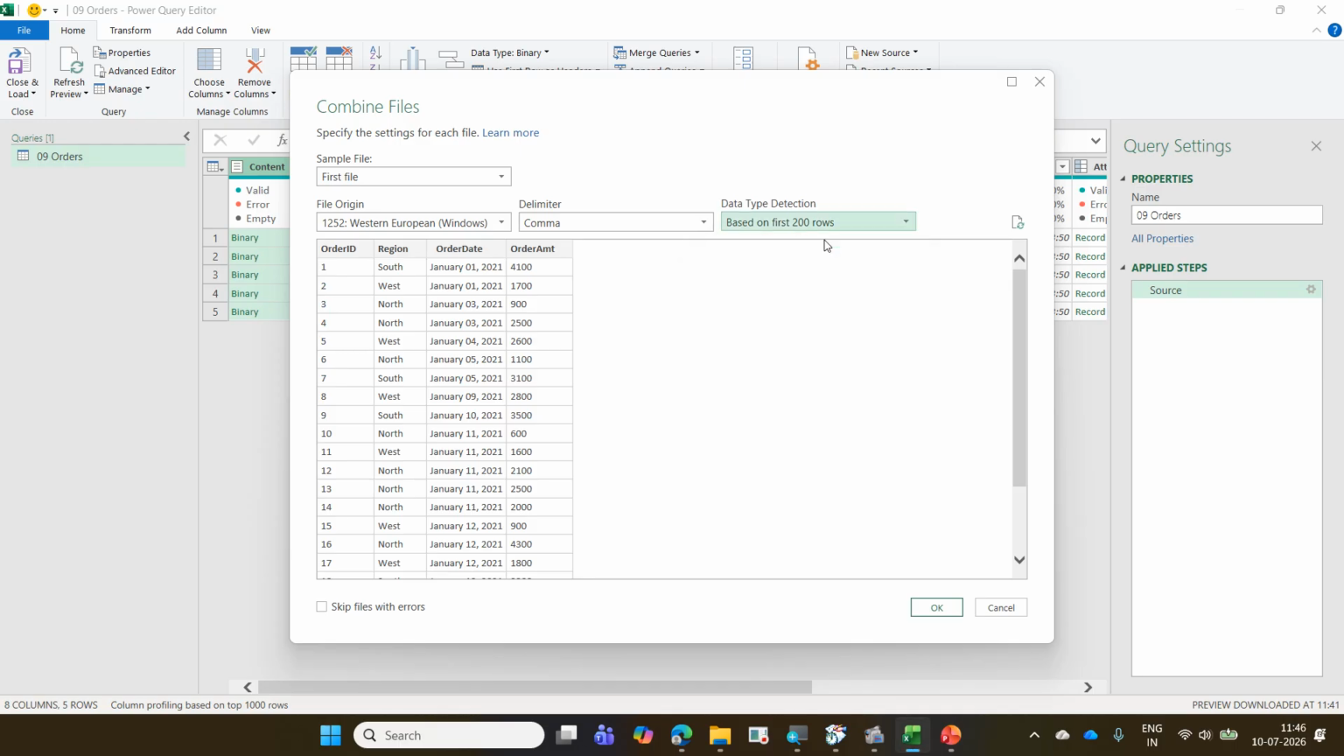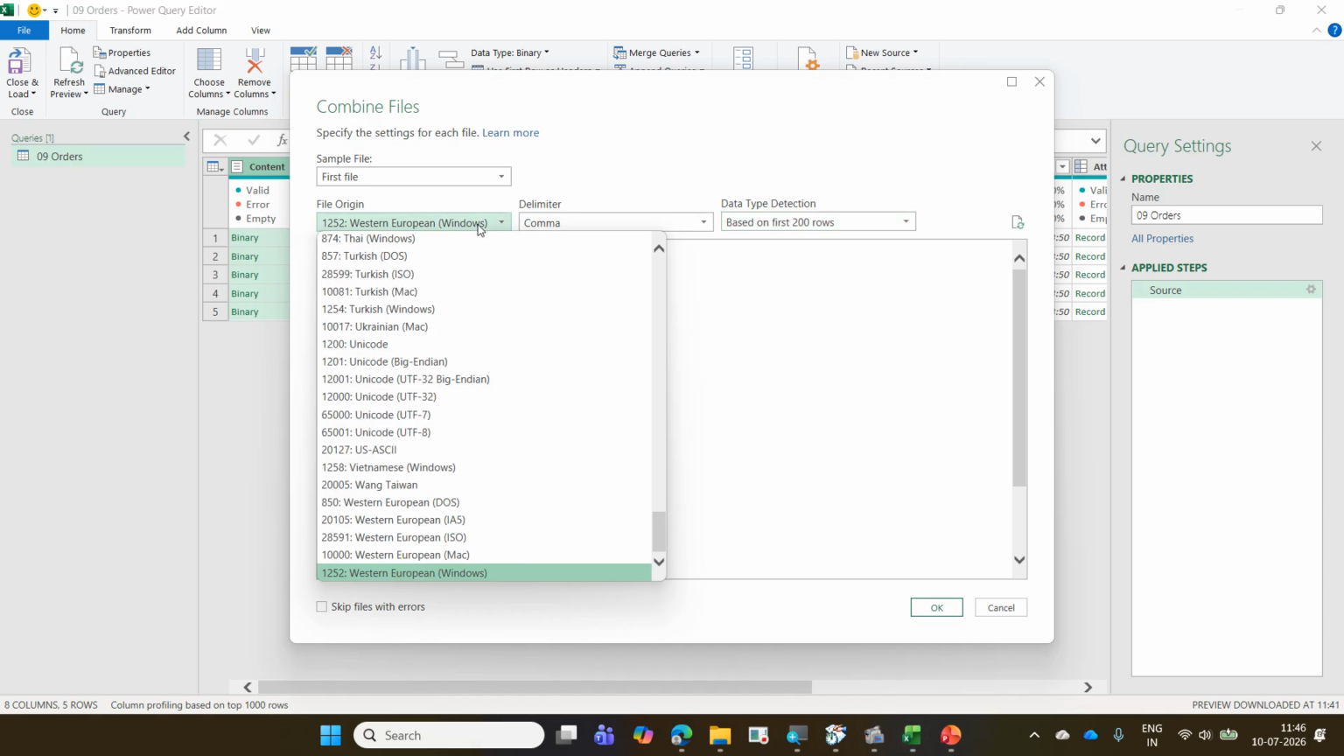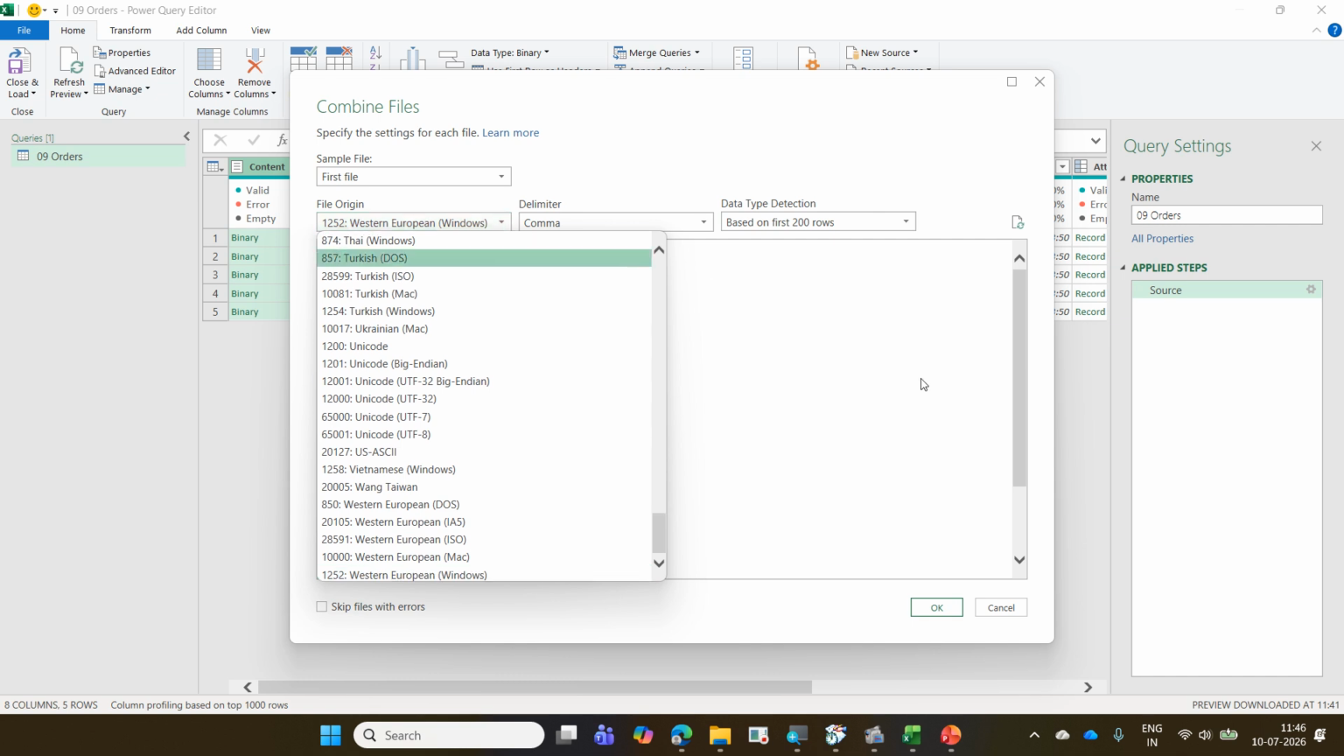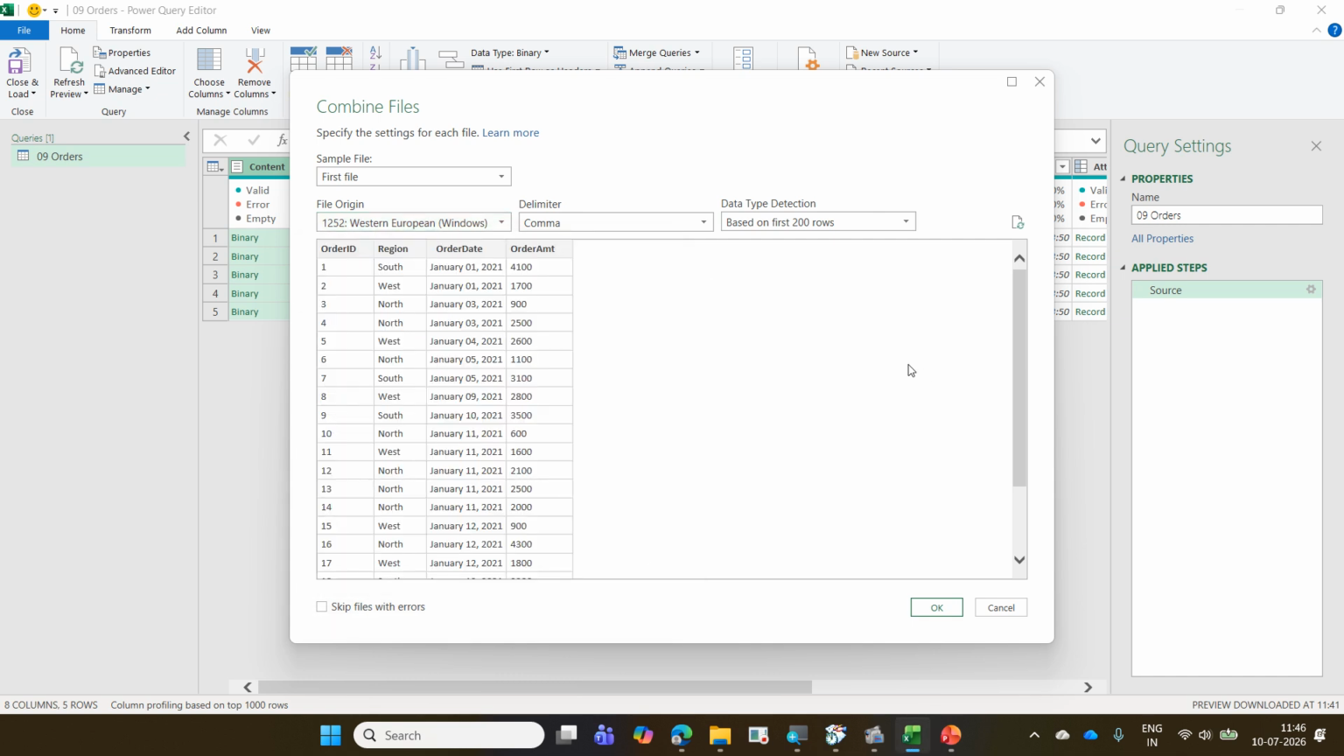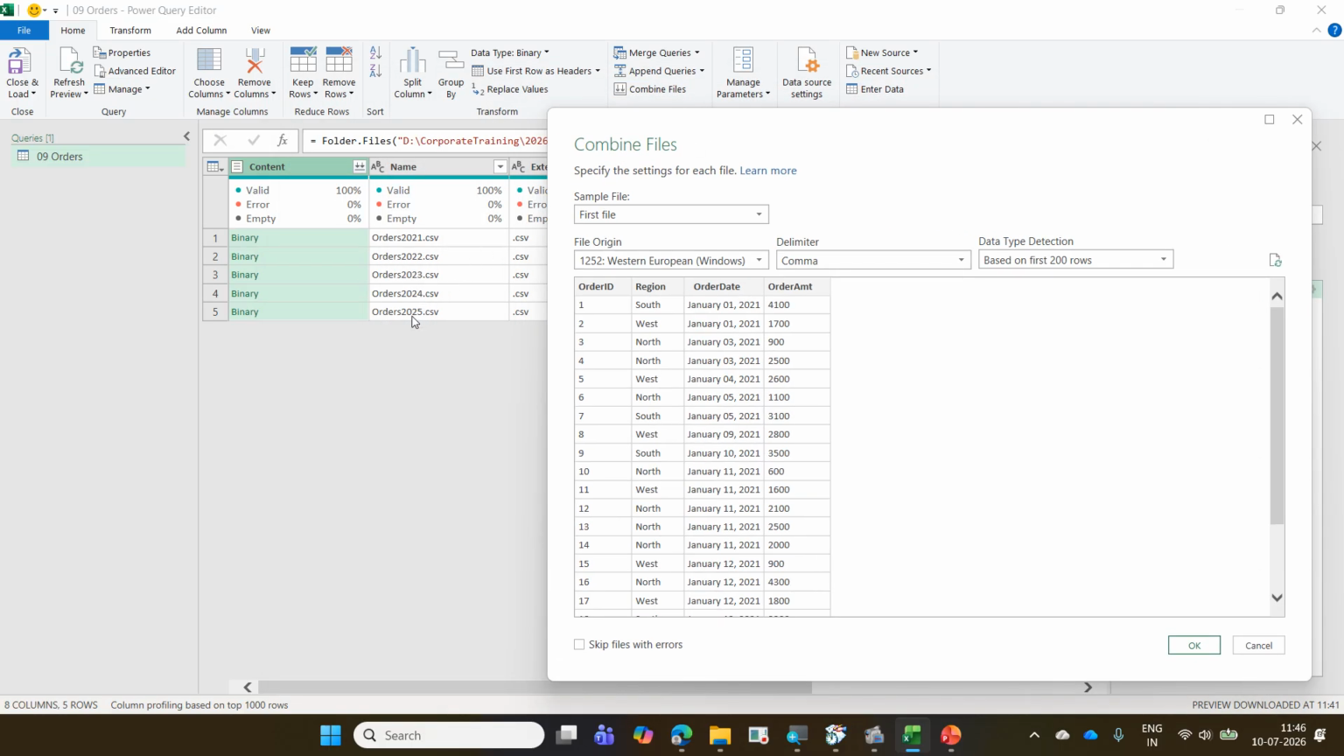Skip files with errors. Please do not select it. If some file is having an error, suppose there is some problem in the sheet or file number 2025, it will skip that file. It will not load that file itself. So better not to select it. If there is an error, show me the error. Show me the gray, show me the green, I will solve it. That's the reason we are using Power Query. So don't select skip files with errors. That's it. Say OK.